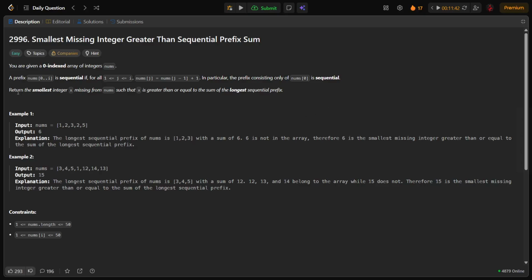Return the smallest integer x missing from nums such that x is greater than or equal to the sum of the longest sequential prefix. So, okay, let's understand the problem. We have 2996, smallest missing integer greater than sequential prefix sum.